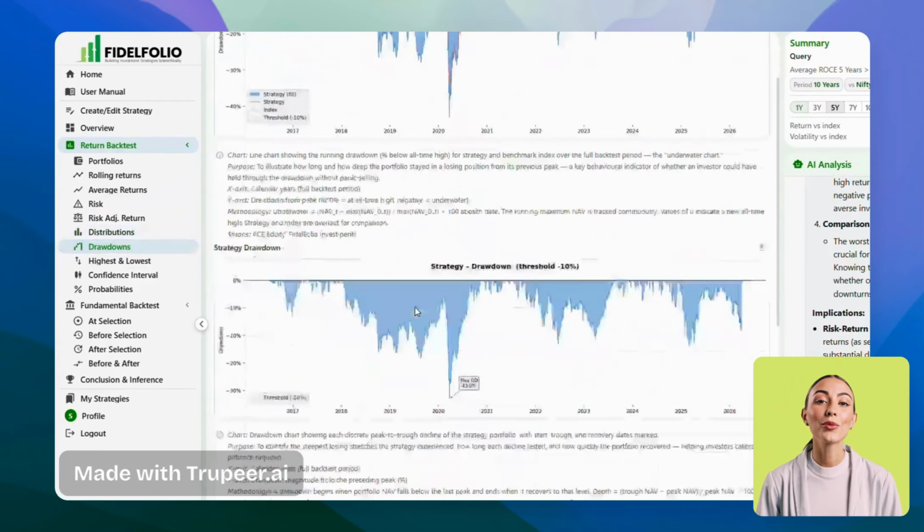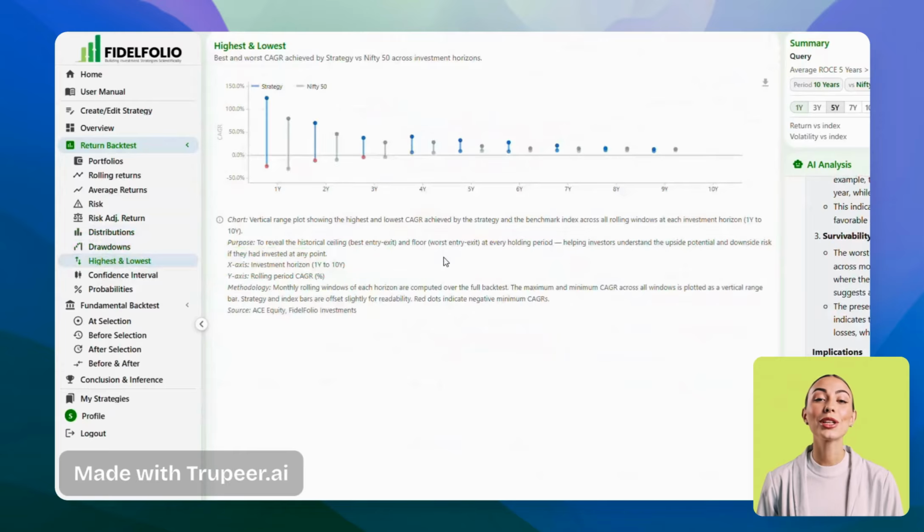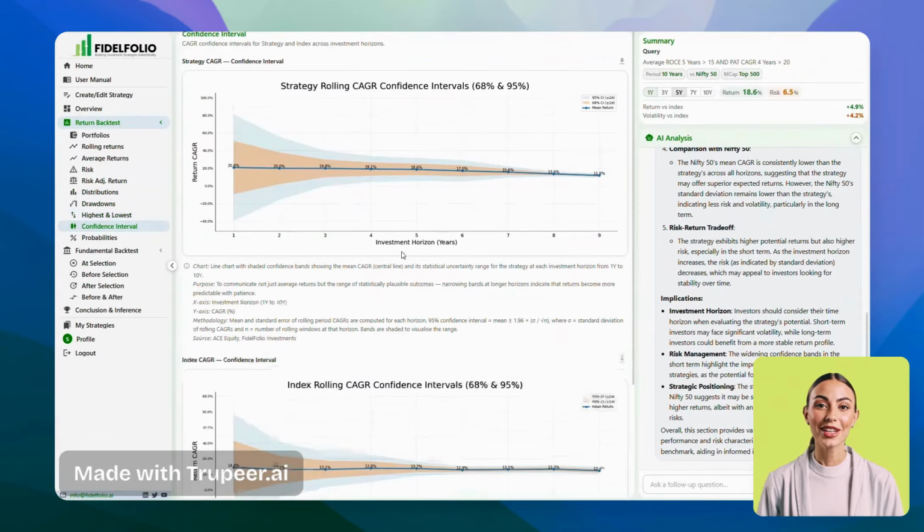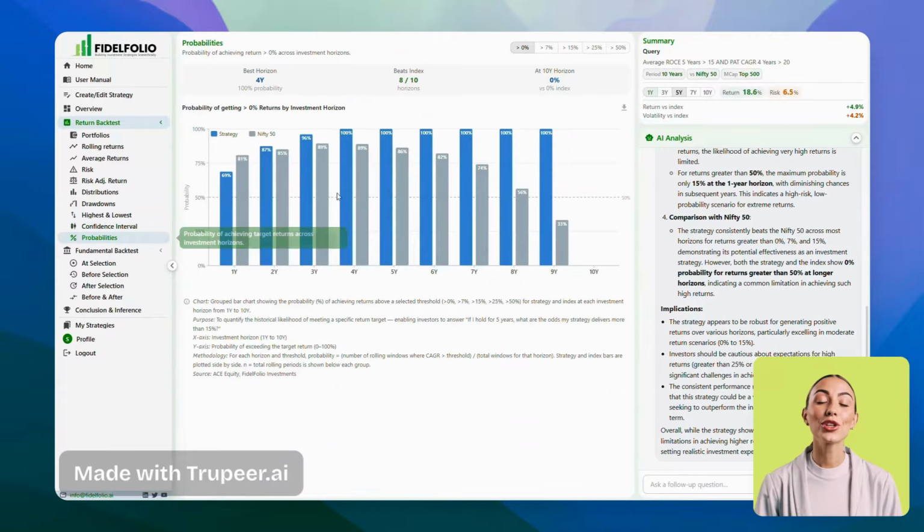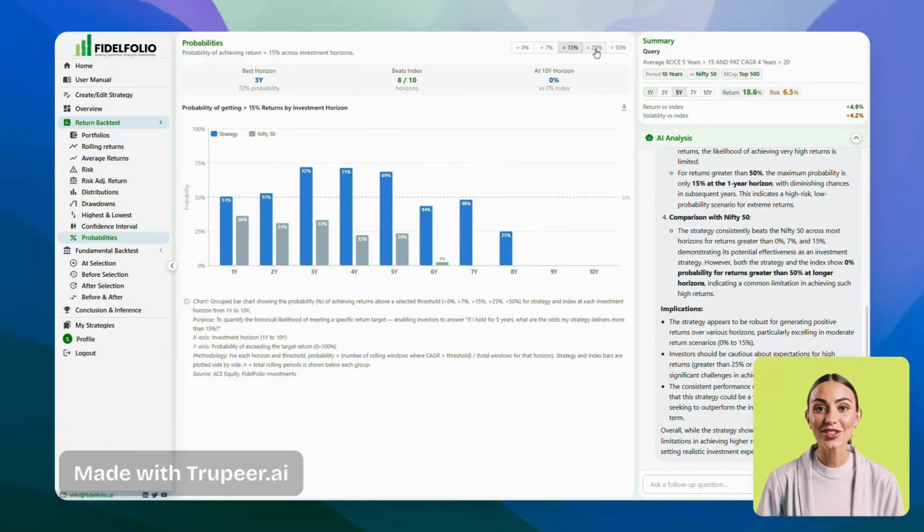Confidence intervals show the range within which returns have historically remained. Probabilities estimate the likelihood of achieving different return targets across investment horizons.